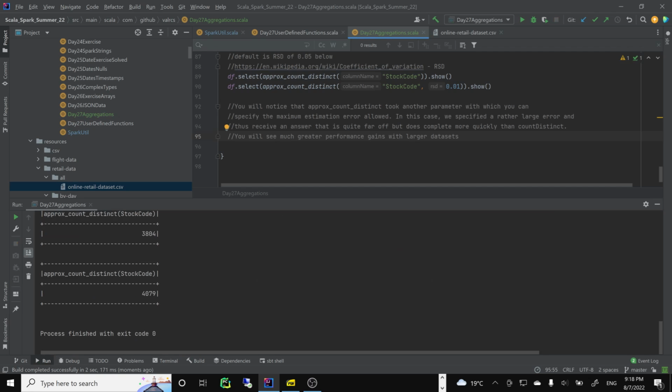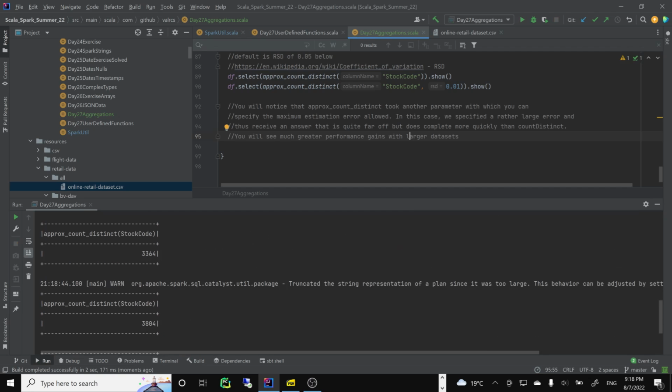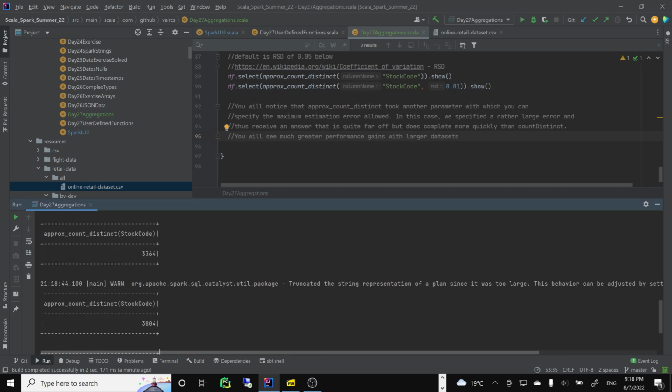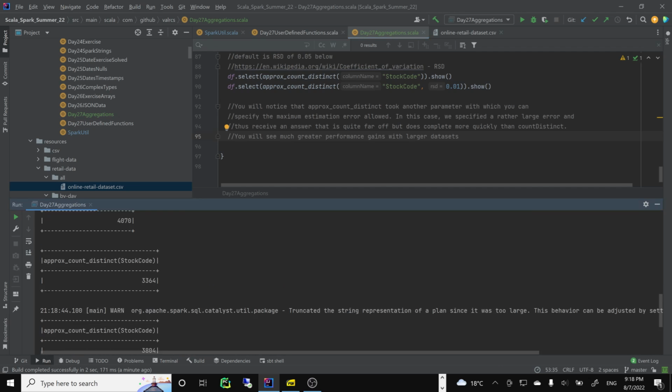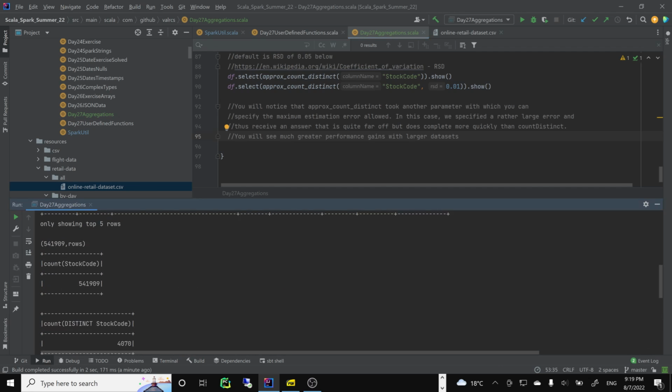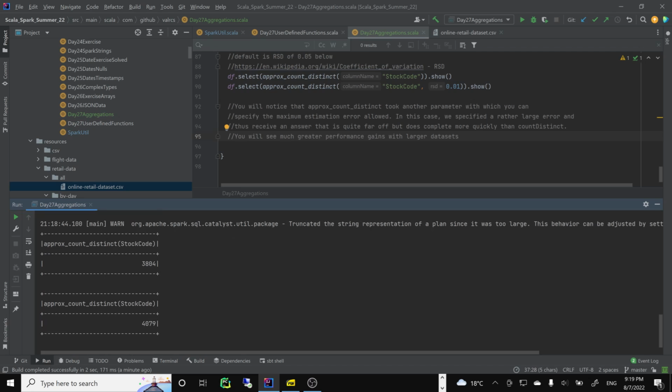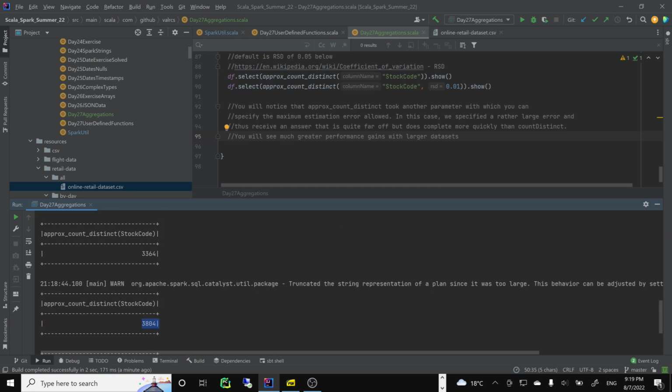Okay, so there's a warning, but we see, of course, that this is a true answer. There are distinct codes, 4070. You can see how this is already extremely precise. So even this gives you pretty nice results.